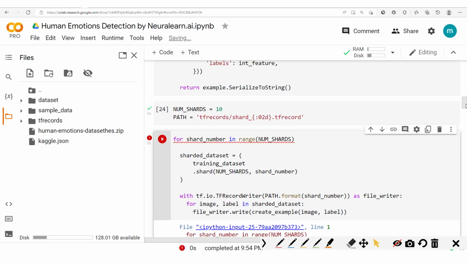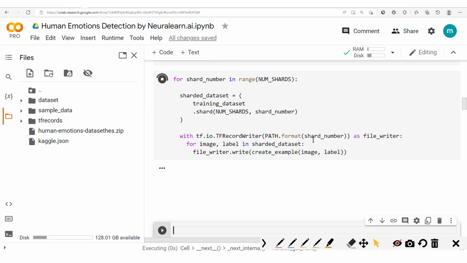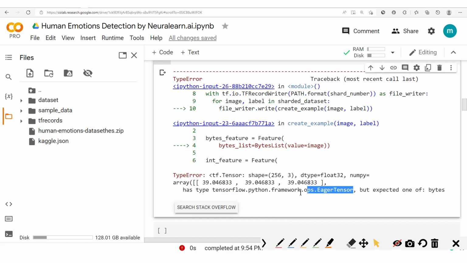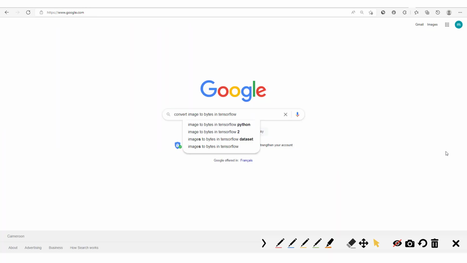We get an error for the sharded number. Let's run that again. What do we get? This, but expected one of type byte. So what we pass in here is a tensor, but we expected bytes. Now the next question is, how do we convert these tensors to bytes?